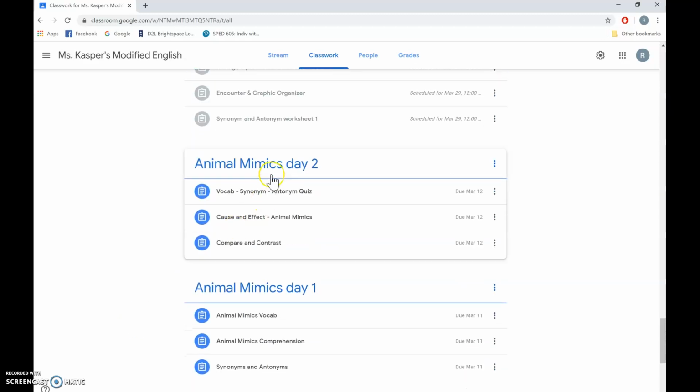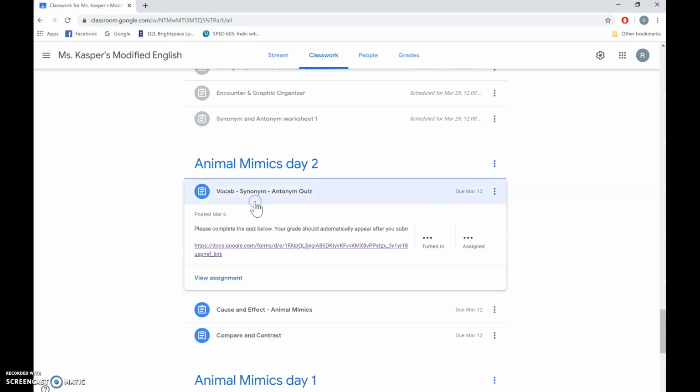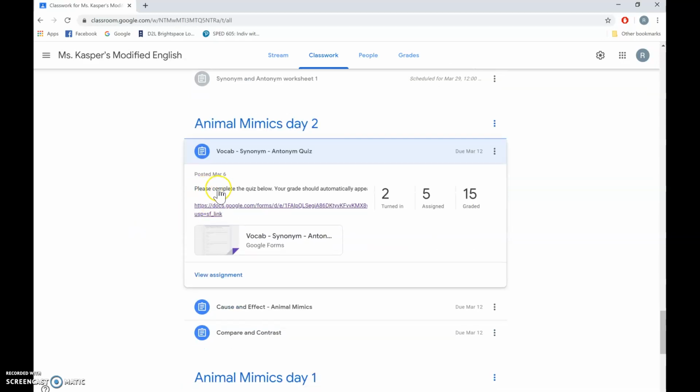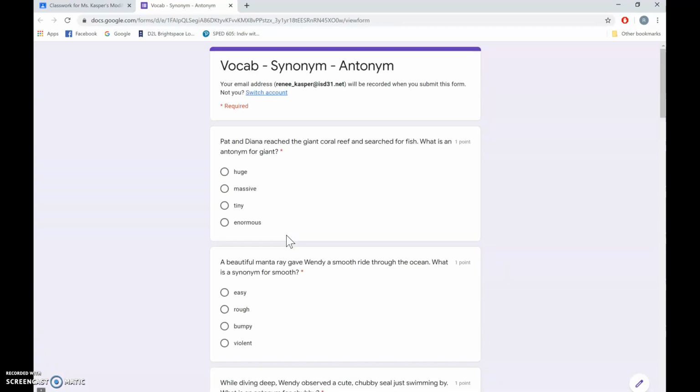And so, for example, this animal mimics day 2, I have the vocab synonym antonym quiz that students completed. Says the description right there, says when it's posted, says when it's due, and I can go ahead and click on this, and this takes me to Google Forms, which is also part of Google Classroom.